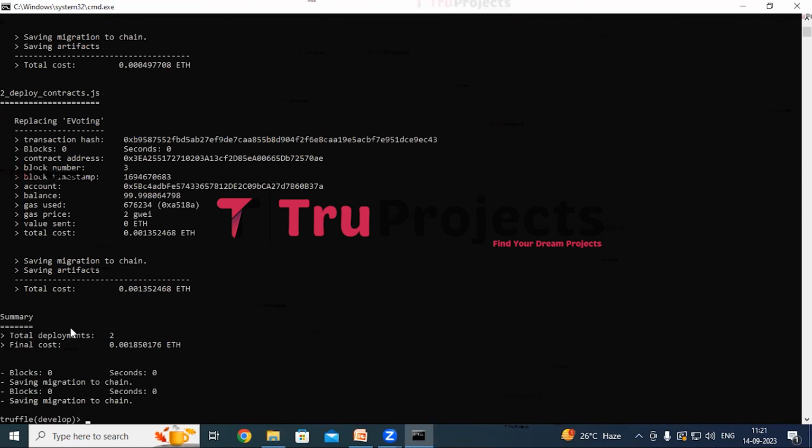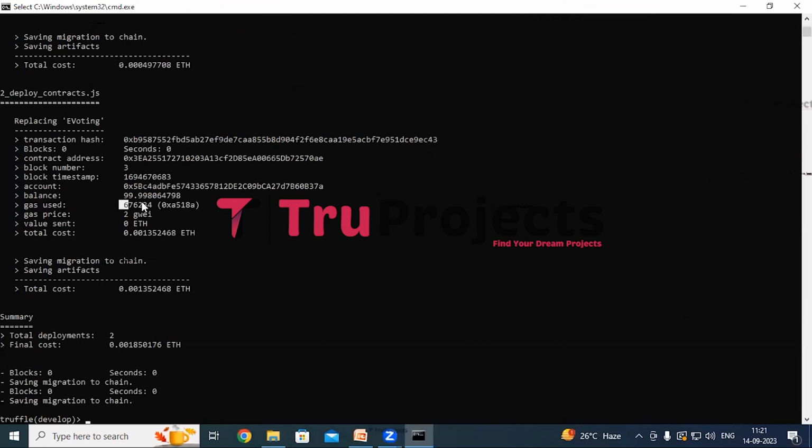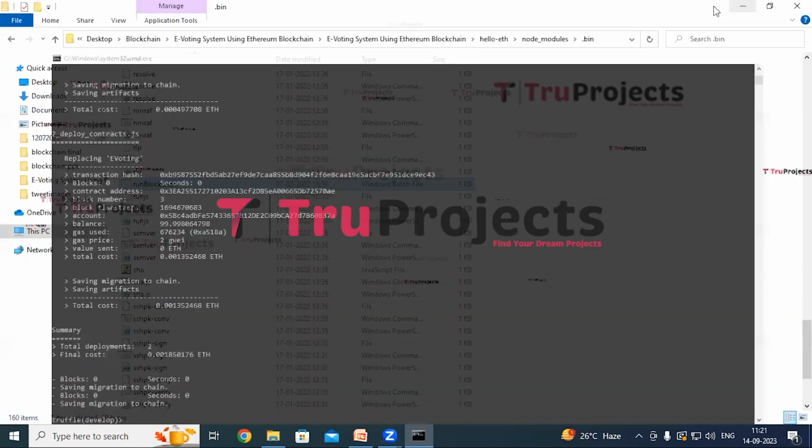Once the migration process is complete, Truffle will provide us with a unique Ethereum contract address. So this is the contract address. This address represents the location of the deployed smart contract on the blockchain. And here we can see gas used. So to execute the e-voting Solidity file and compile smart contracts, this is the amount of gas consumed. Now minimize this.